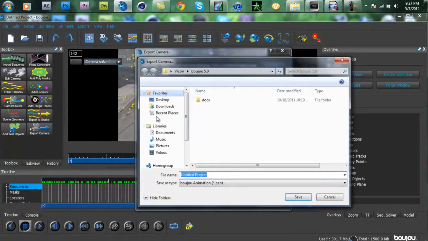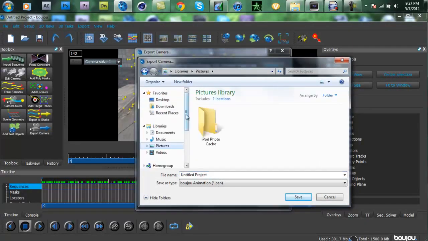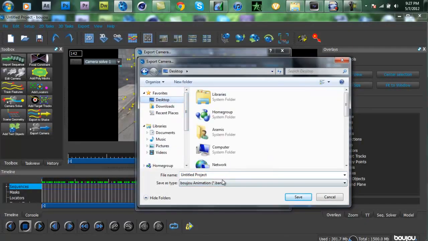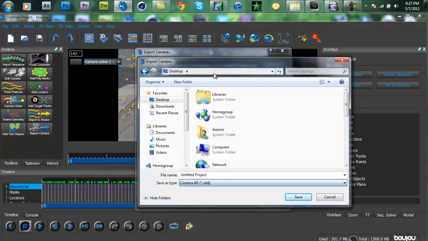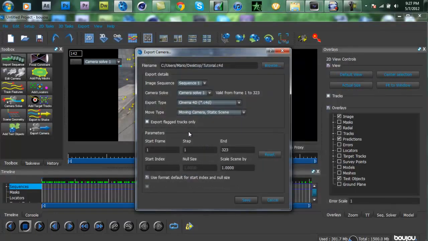You're going to click browse to choose where you're going to save it. I'm just going to save it to desktop. And then your save as type, you have all these types. You have After Effects, but I'll have a tutorial on that later. And then you have Cinema 4D here. I'm just going to name it tutorial again, and then just click save.